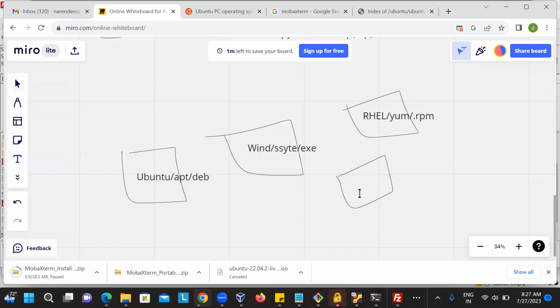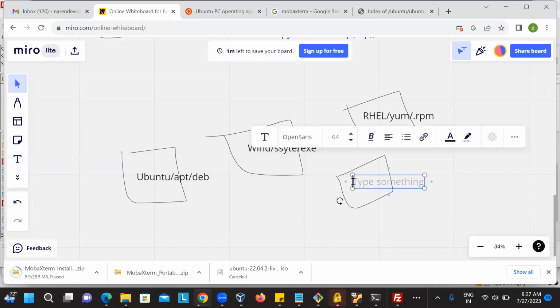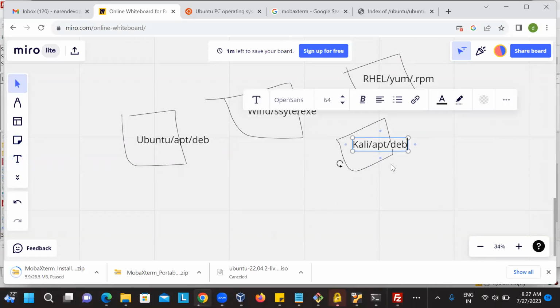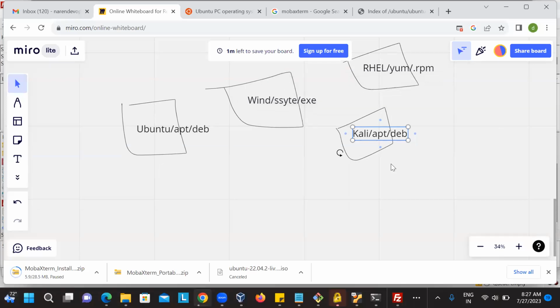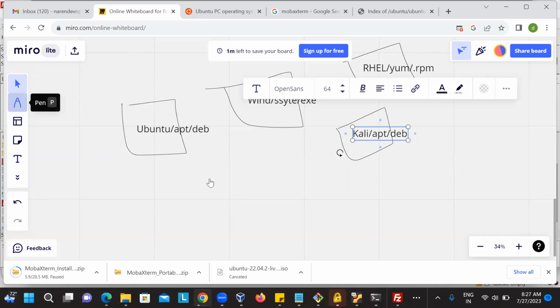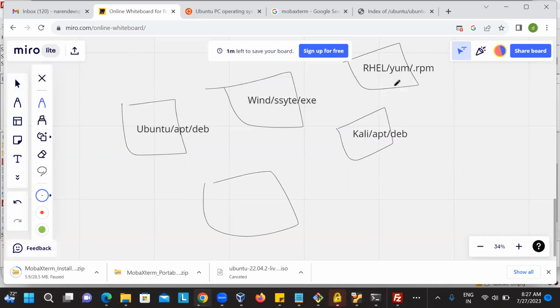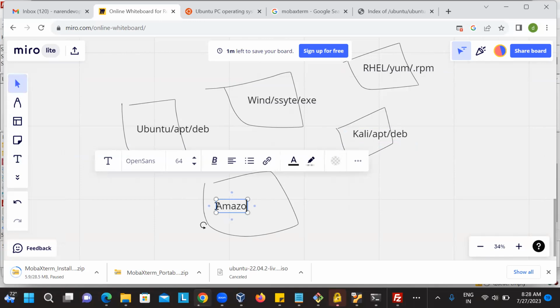If you take an example of Kali, again the package manager is apt, and the executable file is a deb file. But if you take Fedora or Amazon Linux, for example, Amazon Linux is a yum-based one, because Amazon Linux is another distribution version. The package manager is yum, and the files are RPM here also.